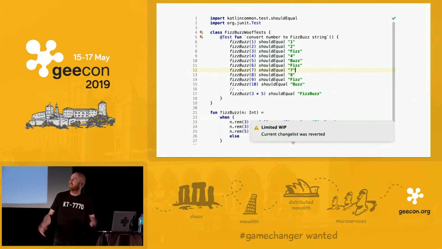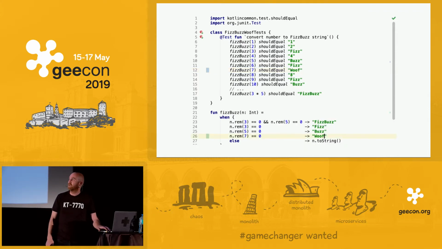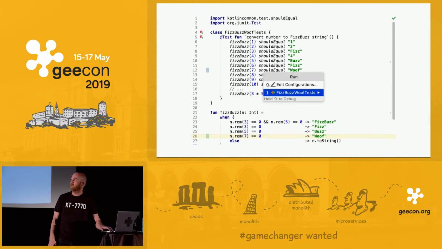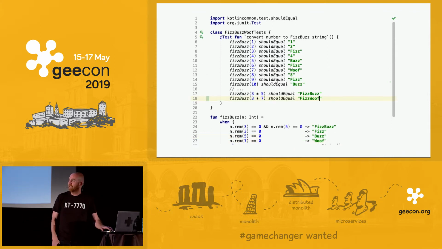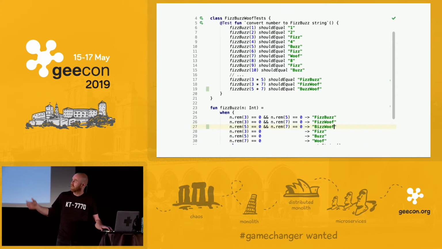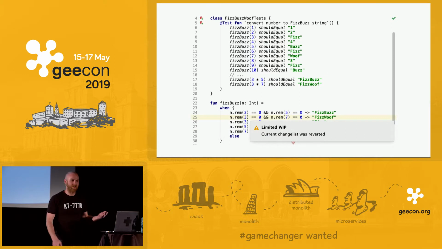The next step is to do woof, and if we just modify this line 12 and try to run, as you would expect, it takes us back. So we have to have the implementation for woof. Now we hard-code again just 7, then we do the combination with fizz woof, and this passes. Then we have buzz woof, and we run this, and the change fails.